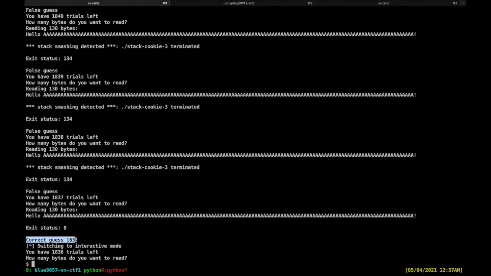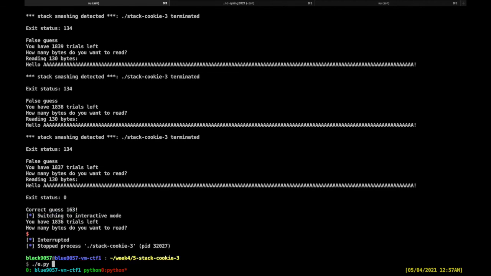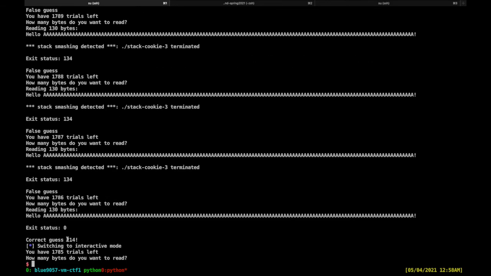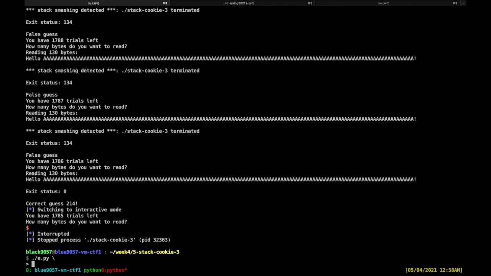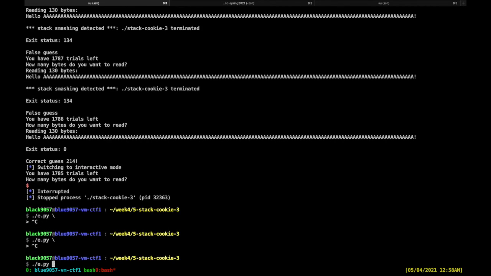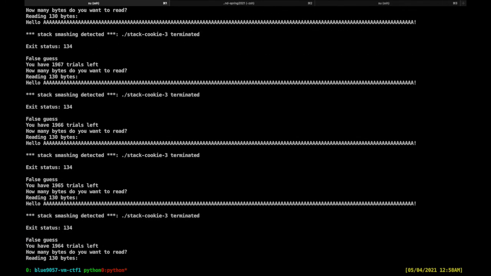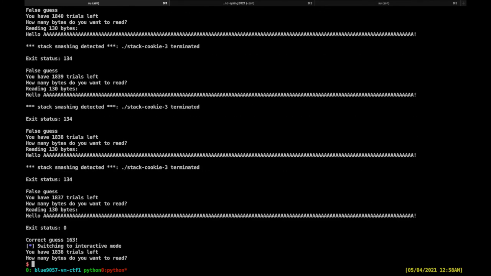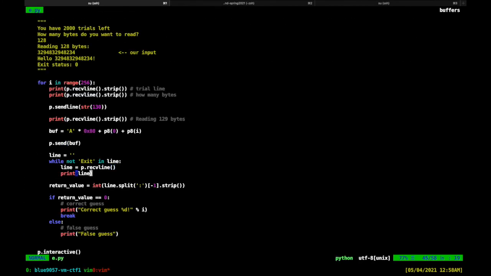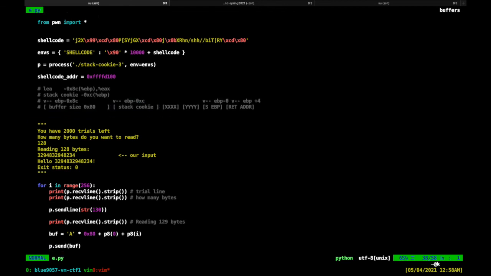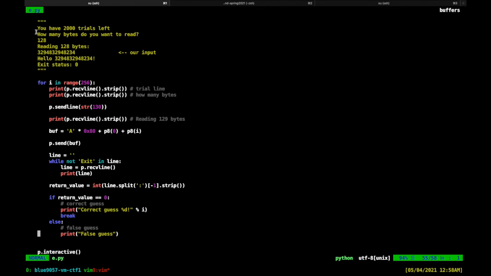And to check that, I will run this again. The random value will change, so it will not stop at 163, but at some different point. Yeah, 214. Because the value is random, it keeps changing. So 124, right? 163, right? So by having this kind of script, you can get the length of the buffer and where the stack cookie is, by attacking this kind of programming interface.